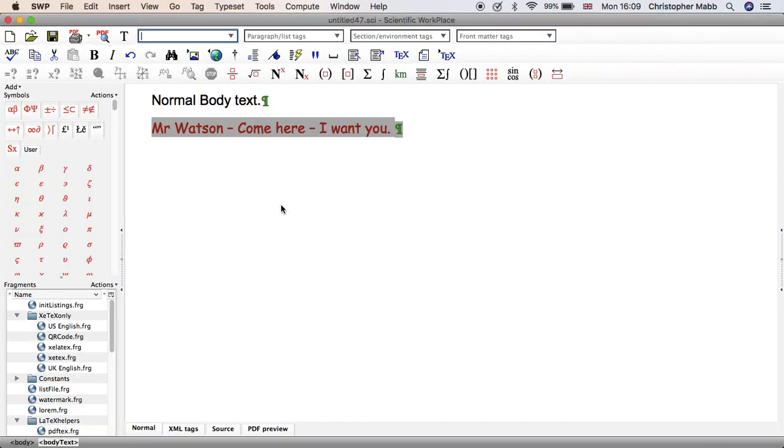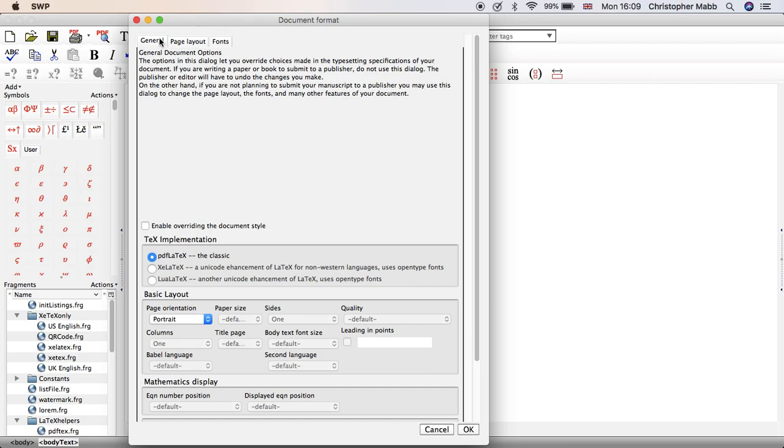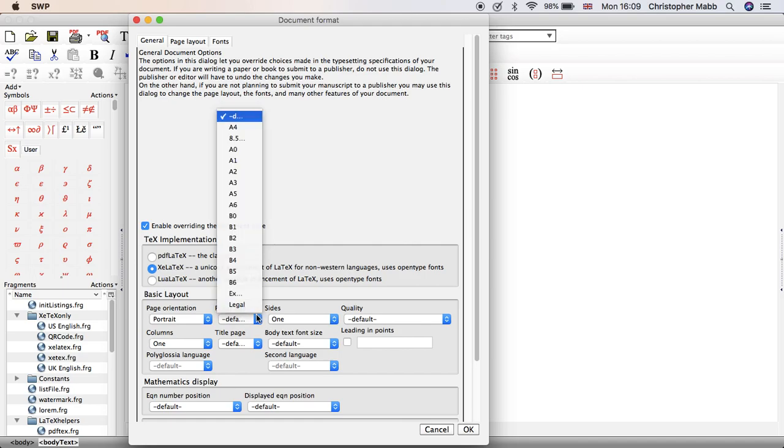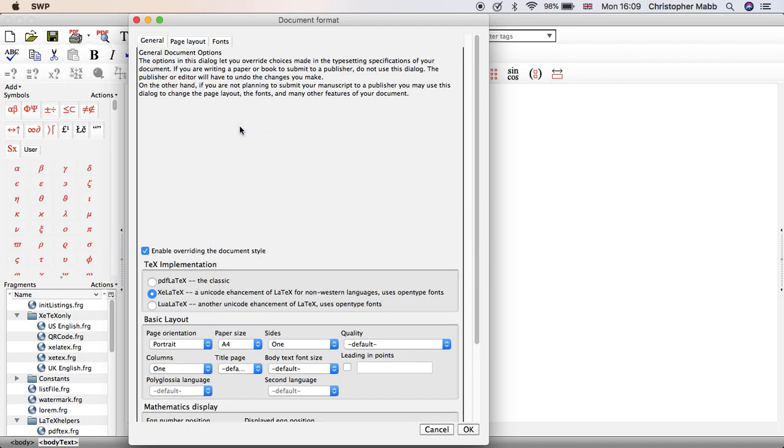That's because for this to work you need to choose XeTeX from the Typeset Document Format General tab. General, and here enable overriding the document style and change the classic PDF LaTeX into XeTeX. While I'm here, I'm going to choose the paper size to be A4, but that's a little bit irrelevant here. The point is enable overriding document style and XeTeX.